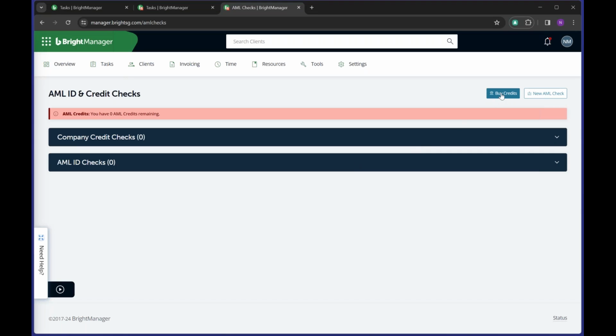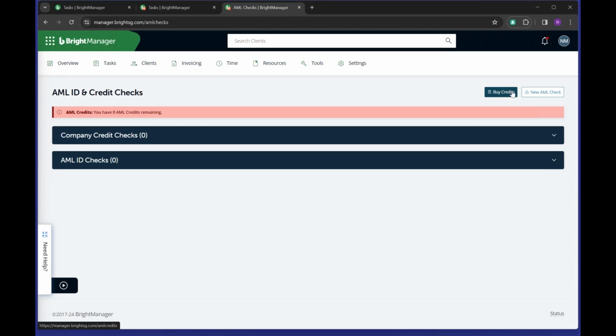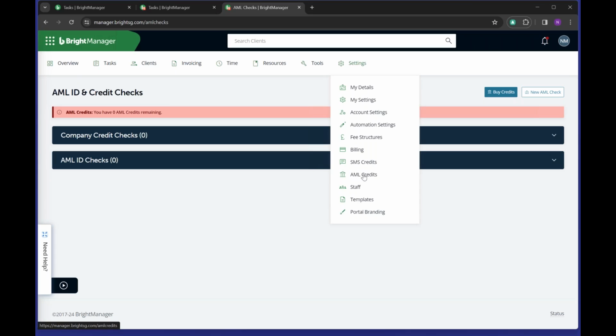You do need to purchase credits in order to use the system. The way it works is on a credit-based system. So you purchase credits online through the software. And then once you've bought them, they stay on the system until they're used up. There's no expiry date. They start from £3.21 plus VAT per check and go down from there depending on how many you buy. The more you buy in one go, the more discount we're able to offer on those.